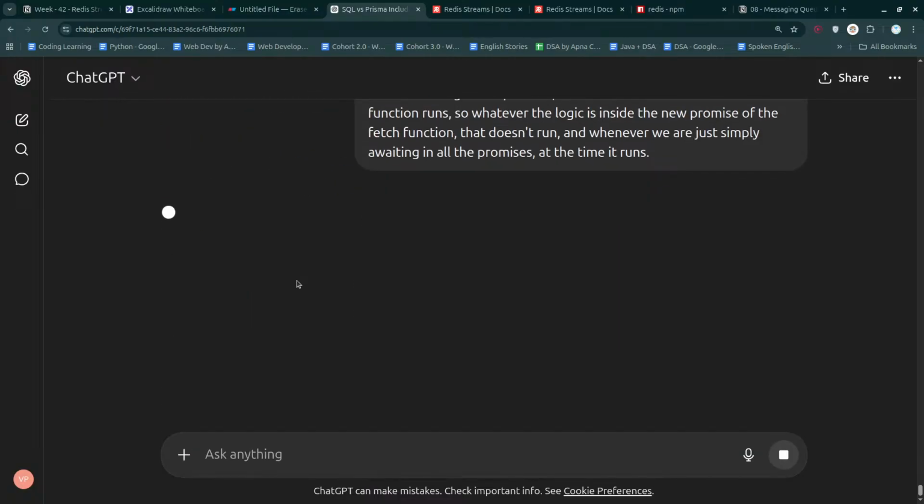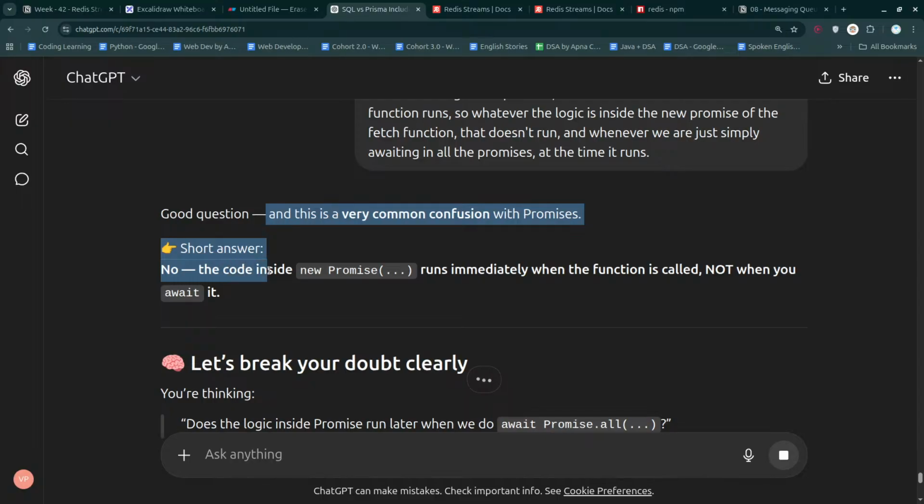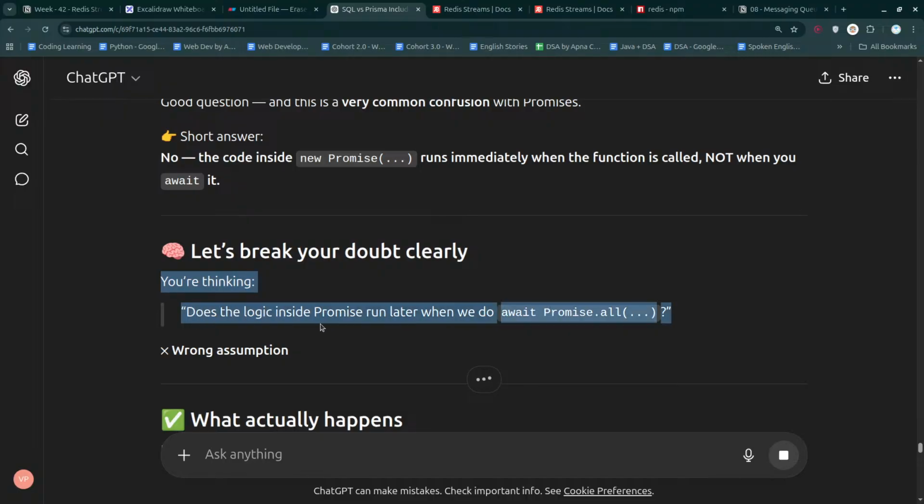So yeah, let's simply go ahead. And this is a very common confusion. The code inside new Promise runs immediately when the function is called, not when you await it. So let's break it down. You are thinking, does the logic inside the promise run later when we do this?